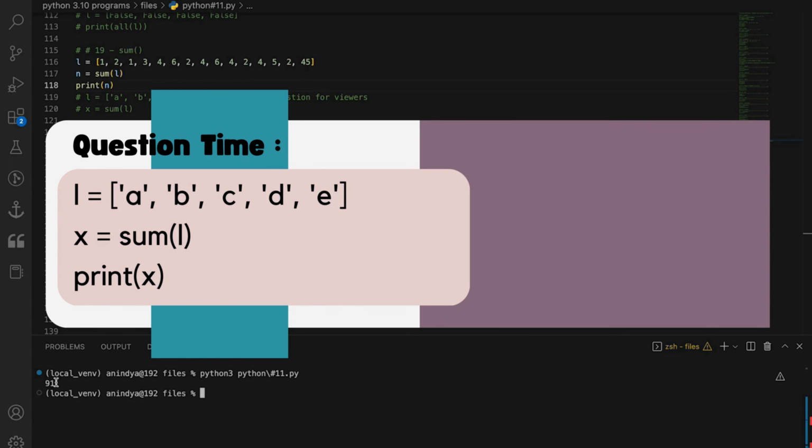Now talking about the time complexity, it is going to be of O of n time complexity, as it is going to traverse throughout the list to do the summation of all the elements that exist in here.